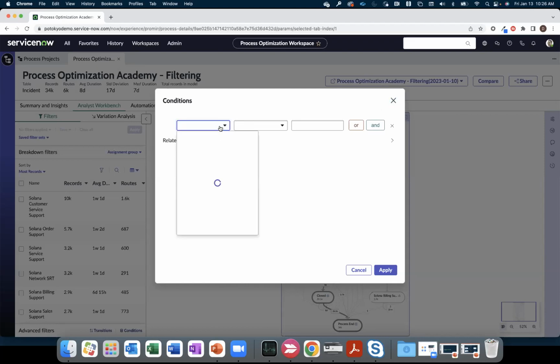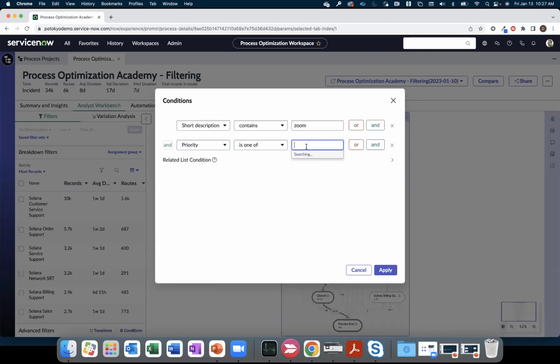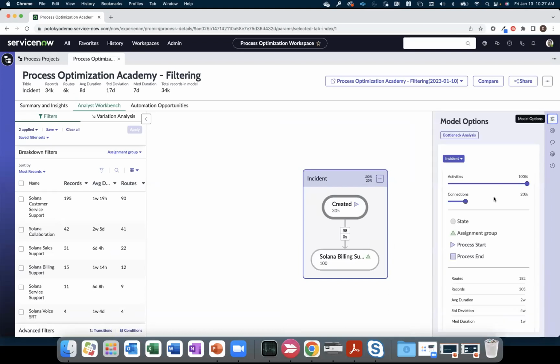So maybe we want to say, I only want to look at the incidents in which the short description contains, let's say, Zoom. And I also want to find the ones in which priority is one of these, let's say critical, critical or high or moderate. And now I can take this and I can apply this filter to the map itself. All right, and I'll see that a bunch of these, and I'll just blow up the map a little bit.